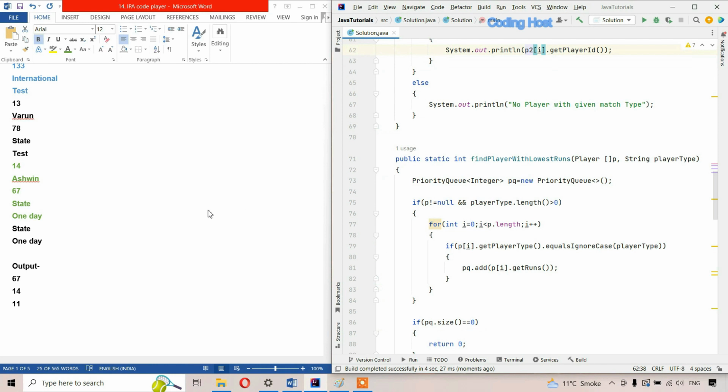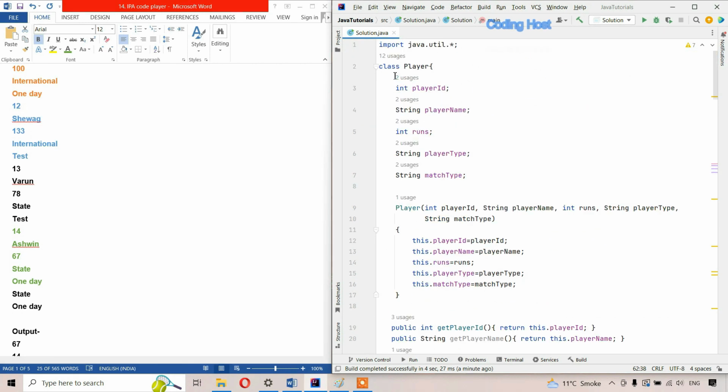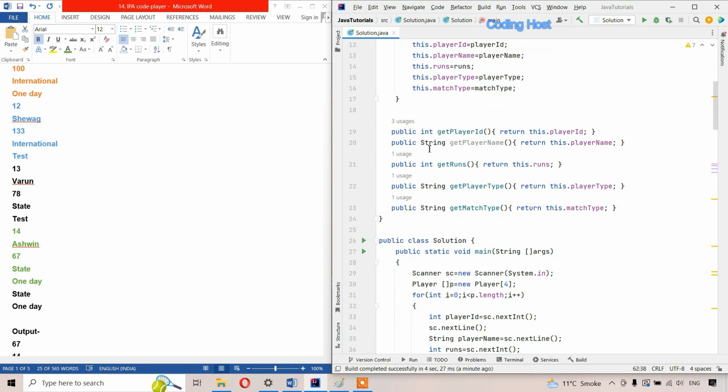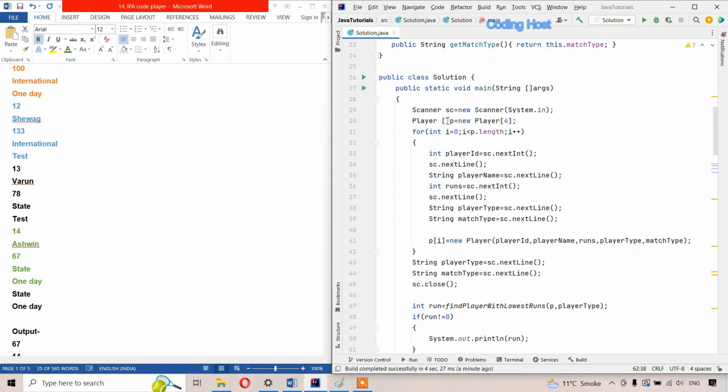Now we will see how this program is working. I have made a class Player in which we have these 5 variables, and then we have made a parameterized constructor for these 5 variables, and then we have made these 5 getters for getting the values of every object. Then you can see that in this main method we are taking the input, and now I will show you how we are taking the input from here.